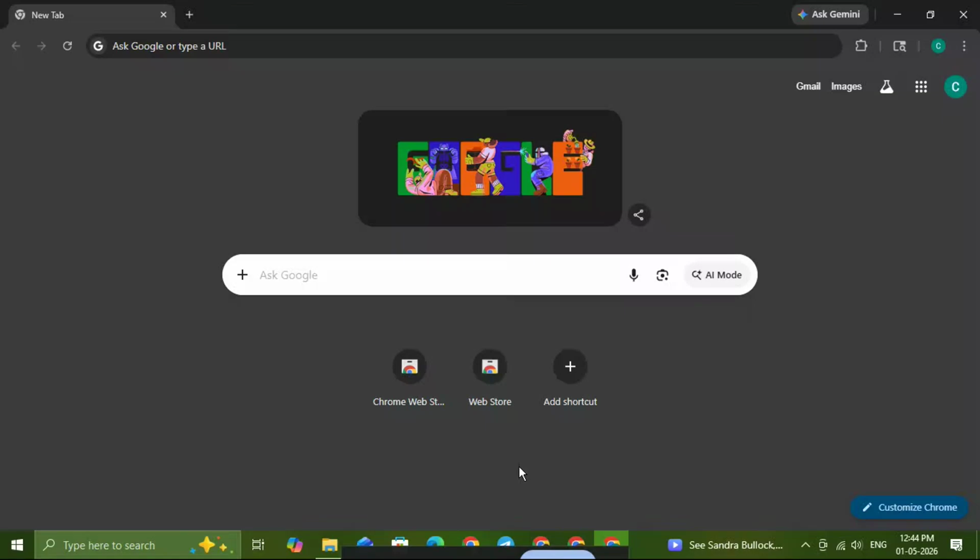If you want to add IDM in Chrome as an extension, this video is going to walk you through the process step by step in a simple, beginner-friendly way. Whether you're trying to make your downloads easier to manage, or you just want IDM to work smoothly inside Chrome, I'll show you exactly what to do.